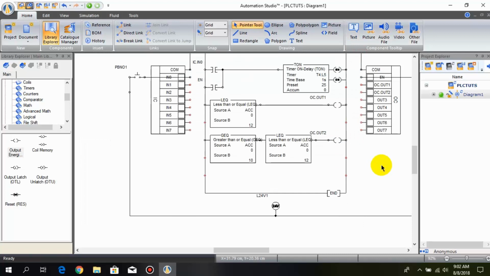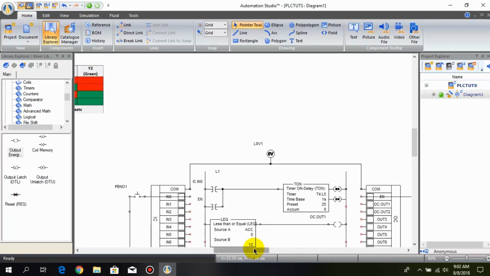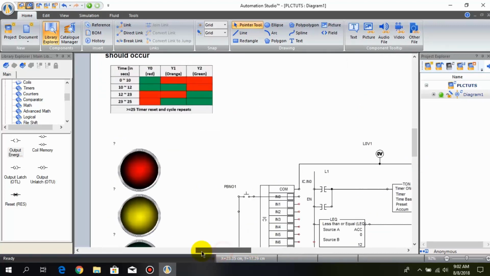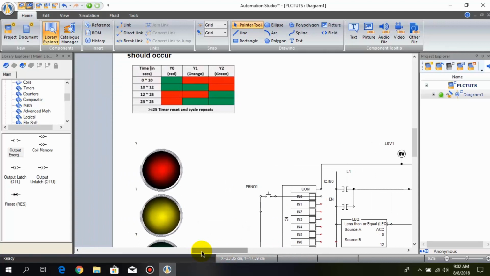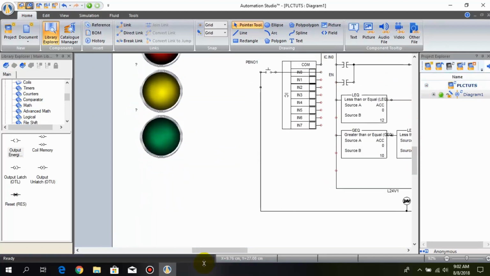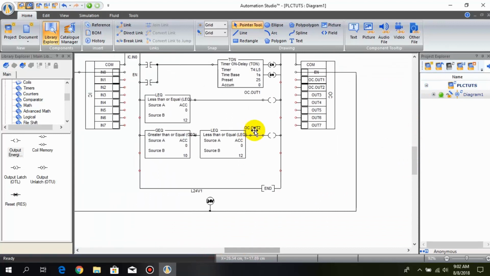Now we add more comparators. As you can see, we have to turn on the yellow light twice, from 10 to 12 seconds and between 23 to 25 seconds. So we need more comparators, and we will connect them in parallel with output 2. I also have to stretch this rung because I have to add more comparators.